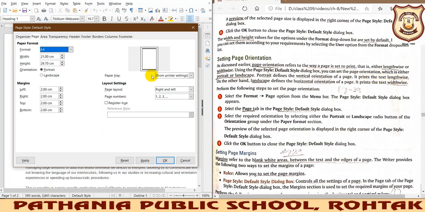Okay, lengthwise. When you change the orientation of the page from portrait to landscape, you will see it shifts into horizontal orientation, and that prints the text widthwise. I hope it is clear. So there are two orientations, portrait and landscape.